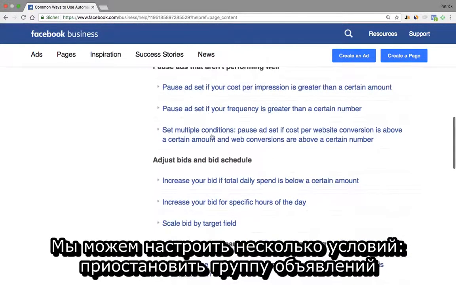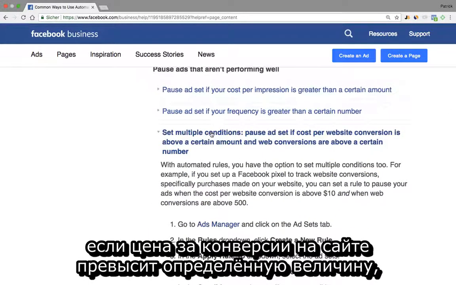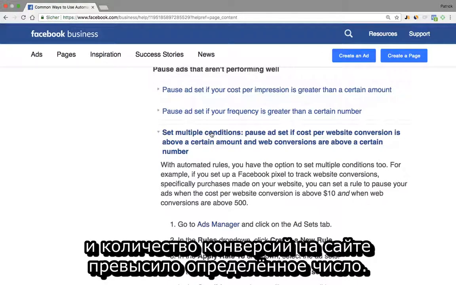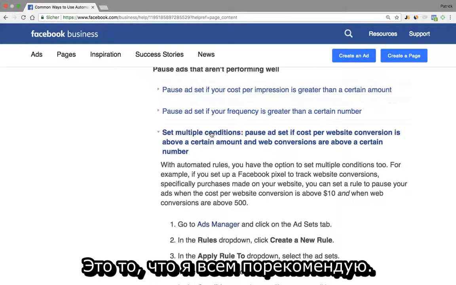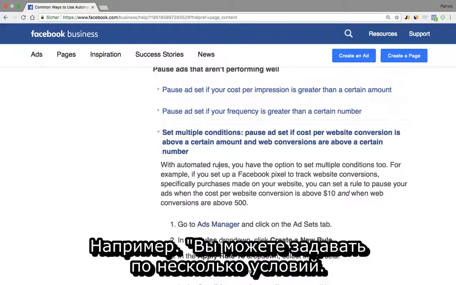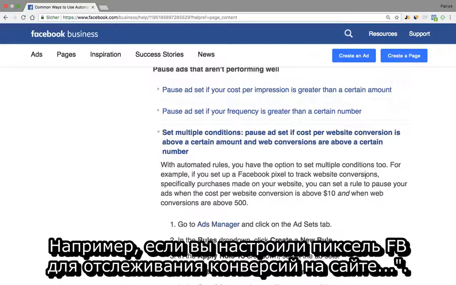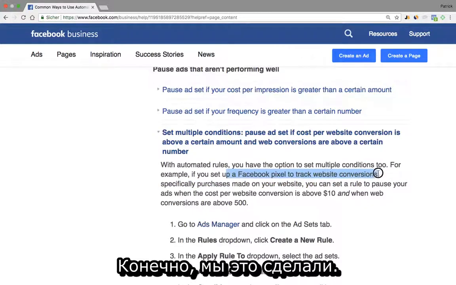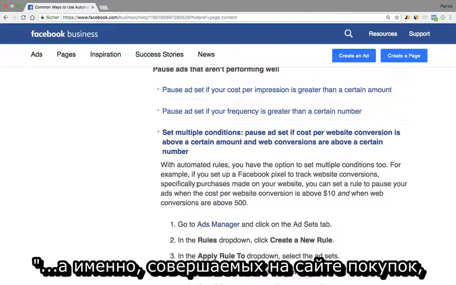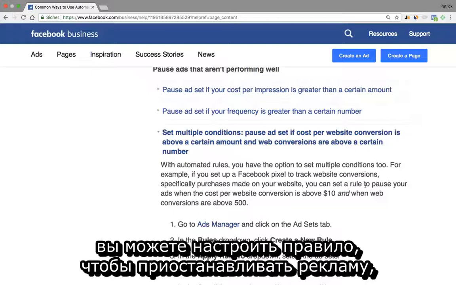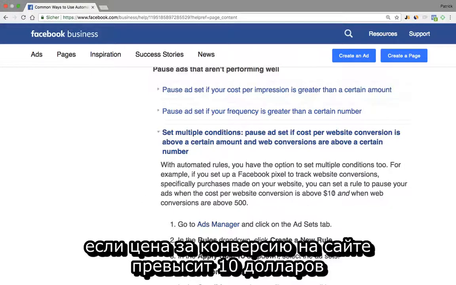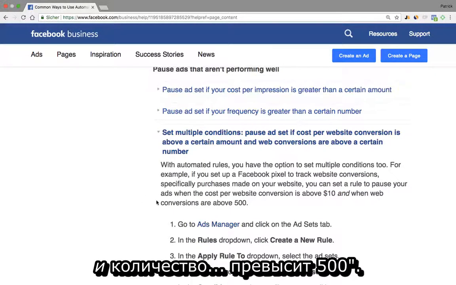You can set multiple conditions. Pause ad set if cost per website conversion is above a certain amount and website conversions are above a certain number. So that is a very good idea. That is what I've just recommended. So for example, you have the option to set multiple conditions. For example, you set up a Facebook pixel to track website conversions. Of course, we have done that. And specifically purchases made on your website, you can set a rule to pause your ads when the cost per website purchase is more than $10 and if the number is more than 500, for example.